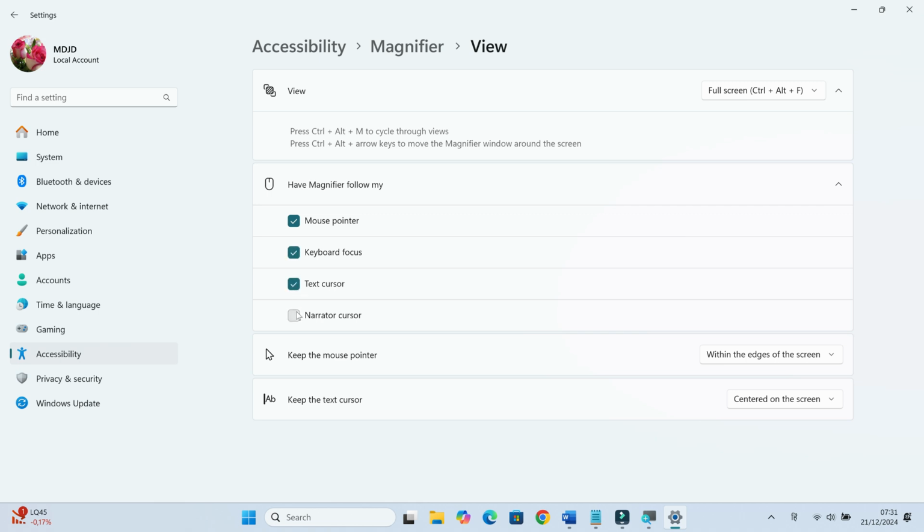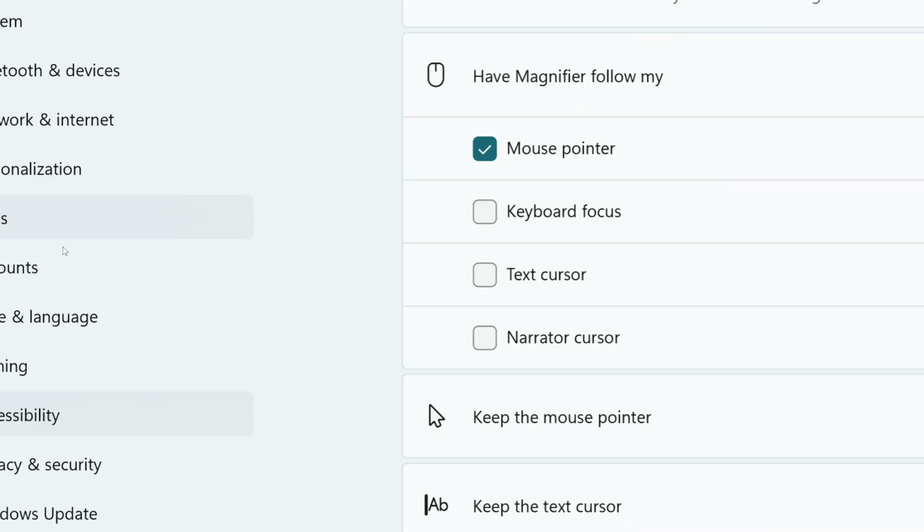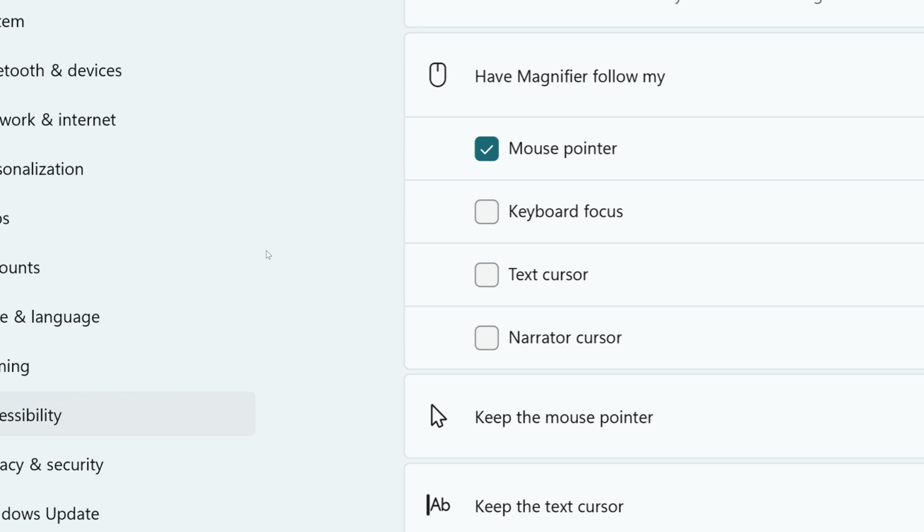Now that it's all set, try it yourself. Press Win plus plus to zoom in, and see the magnifier follow your mouse pointer. Press Win plus minus to zoom out. Easy peasy. With this setup, you can focus on exactly what you need, making navigation precise and effortless.